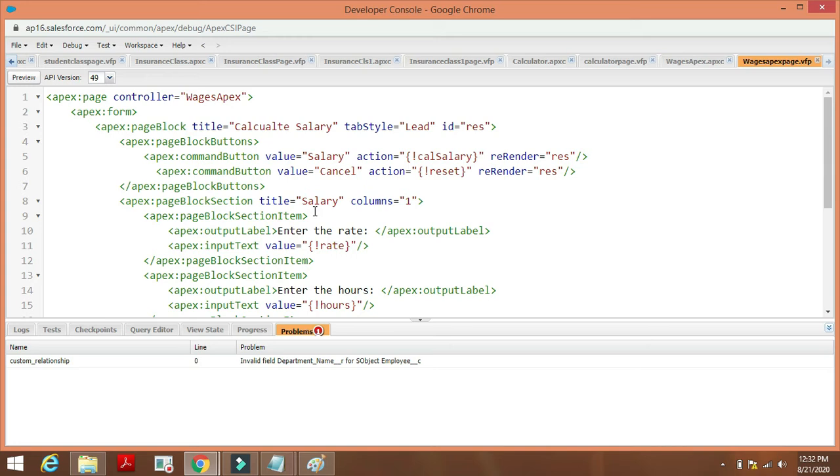Here 3 page block section items are taken, and inside the page block section item, the output label component is taken. In between this we have to enter the rate, and it will be displayed this way. We have to take the input text component also. So output label and input text are to be taken together.